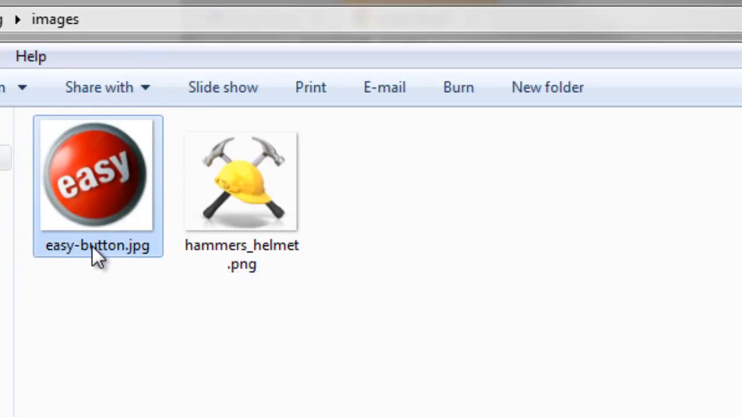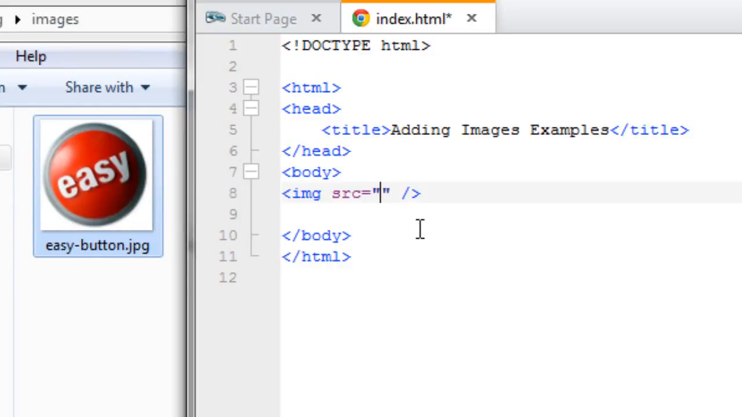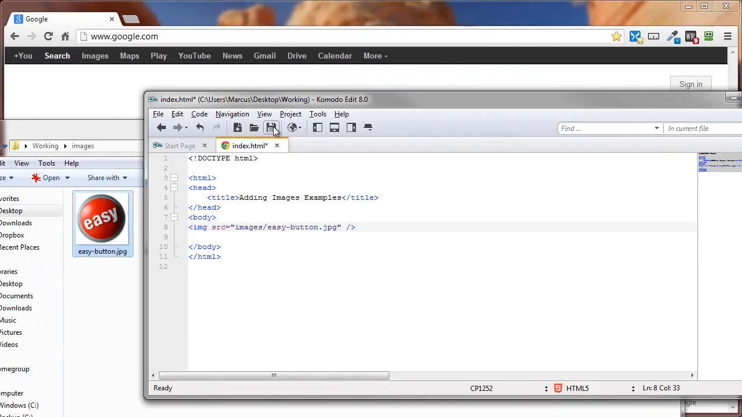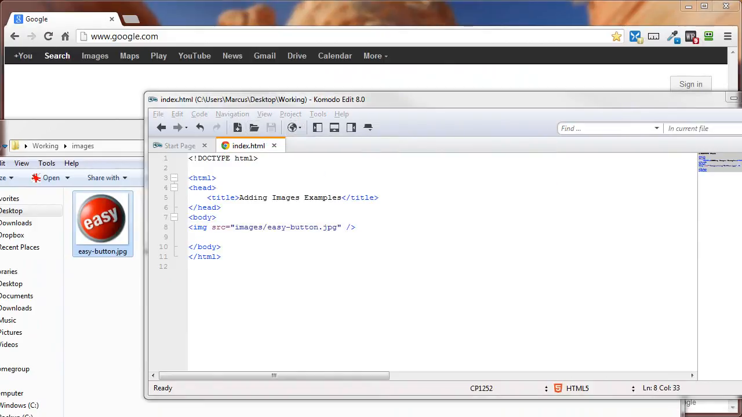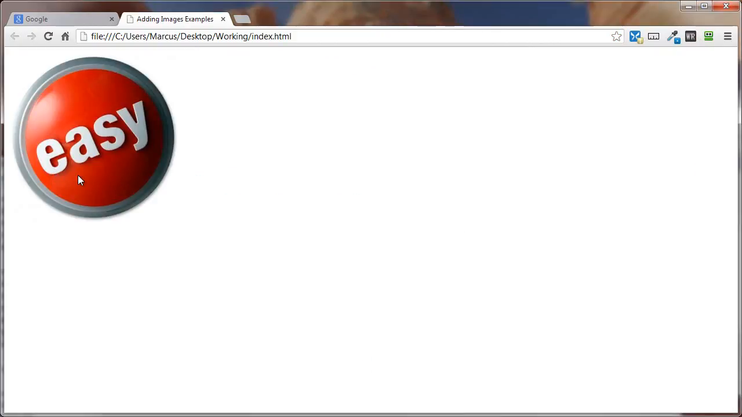I'm just going to go ahead and put this guy in my clipboard. Come on back here, and again it's in the images folder, / and name of the image .jpg, and that's it. That should produce our image. So let me go ahead and save this, and let's preview this, and let's try our Chrome browser, and there's our easy button image. Now that's how you can put the image into your web page.